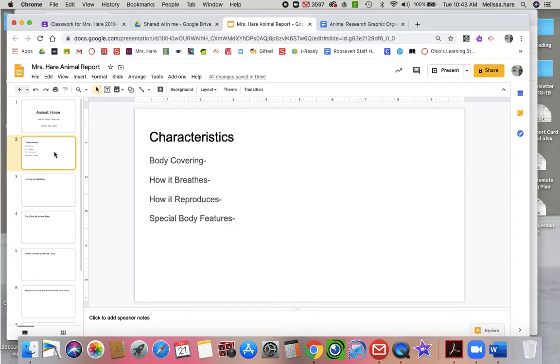Now, when I want to go to the next page, I can either scroll down or I can just click on the next slide down, and you can see it's highlighted in orange what slide that you're using. So if you want to go to the next one, just go down to the next slide.